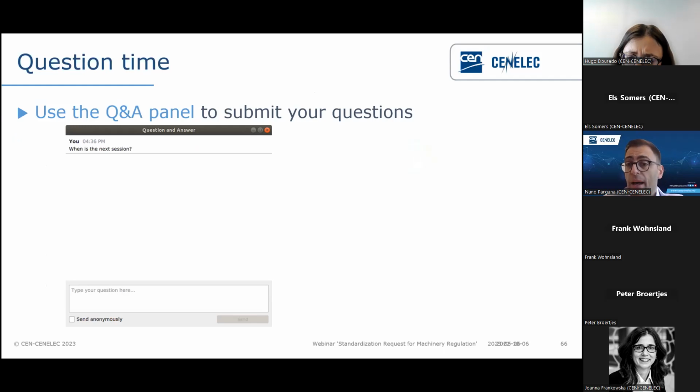Of course, if it happens that CEN and CENELEC rejects the standardization request, then what we would hope is that, and this is option number 1, the Commission would redraft the standardization request to take into account the comments from CEN and CENELEC on why we have rejected that standardization request. So we would hope that the Commission revise the draft to improve it. And this is what we would like.